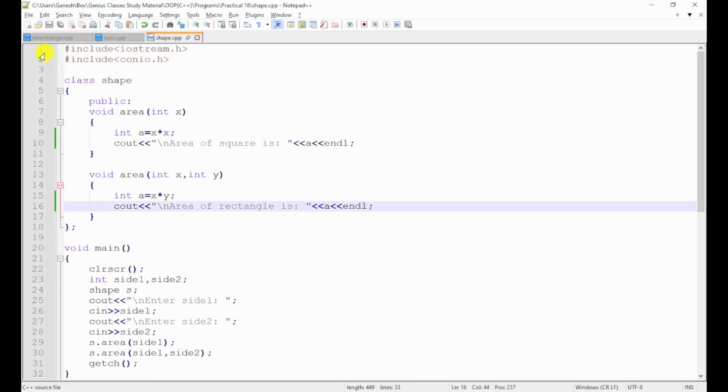So initially including both the header files, then I am defining a class here. So I am doing function overloading, but I am doing it inside the class. So I am defining a class shape, then inside the public section I am taking a method, that is a function void area. This is the function name, void is the return type. So this function is not returning anything, so we have to print our output inside the function. Then I am taking int x as the parameter. So this function is taking single integer value as a parameter.